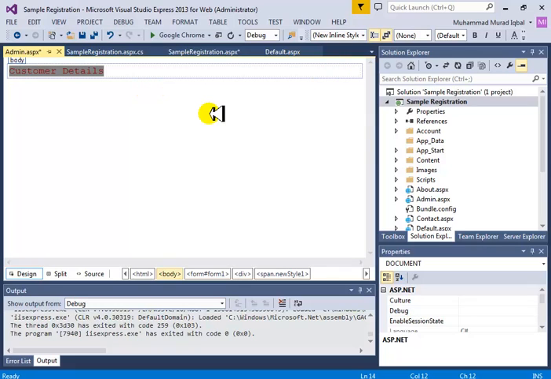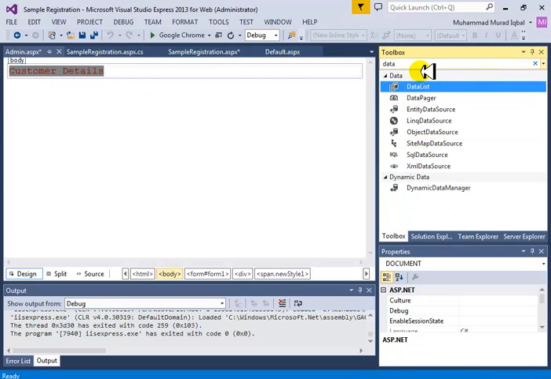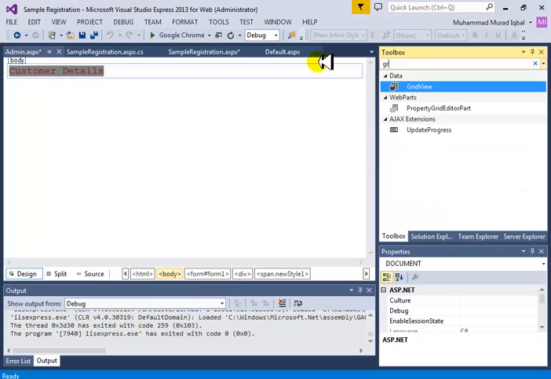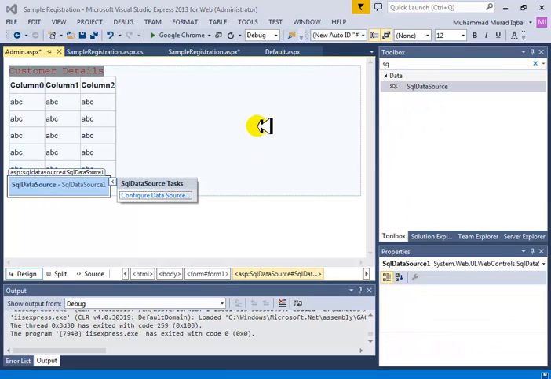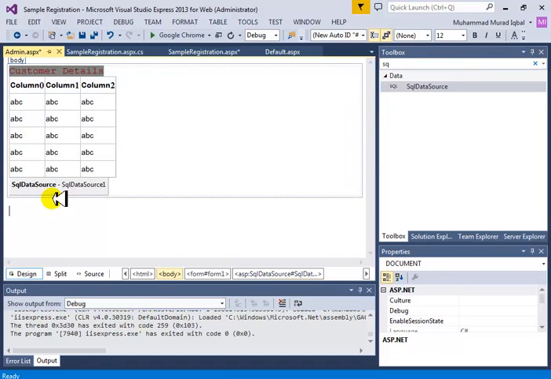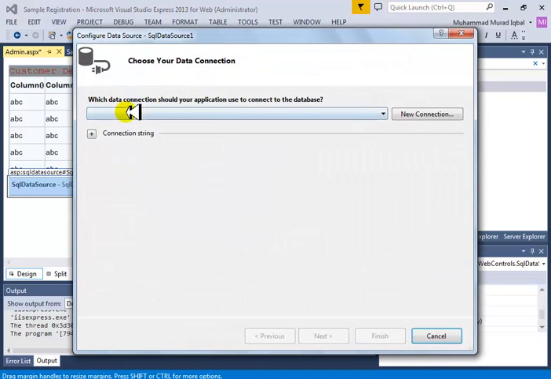What I would do is I would now go to my toolbox by Control Alt X, and I need to have a grid view over here. So drag and drop the grid view and attach it to a data source. So SQL data source also I'll drag and drop somewhere on the page. And first of all, I need to connect my data source, which is a link between this page, which is supposed to show all the customers data from the database, and I'll create a new connection.